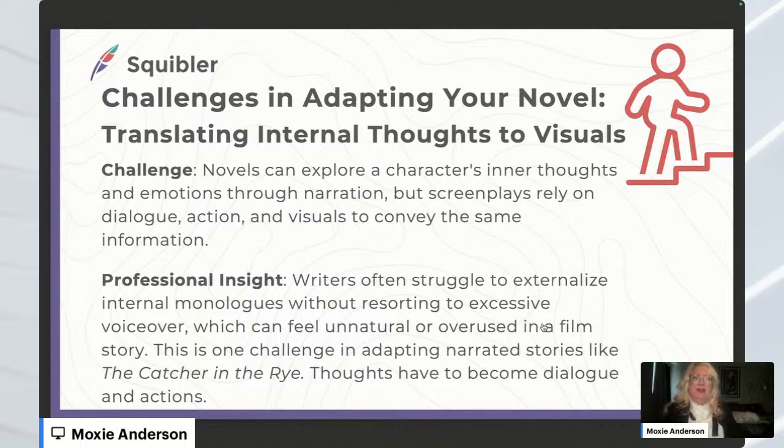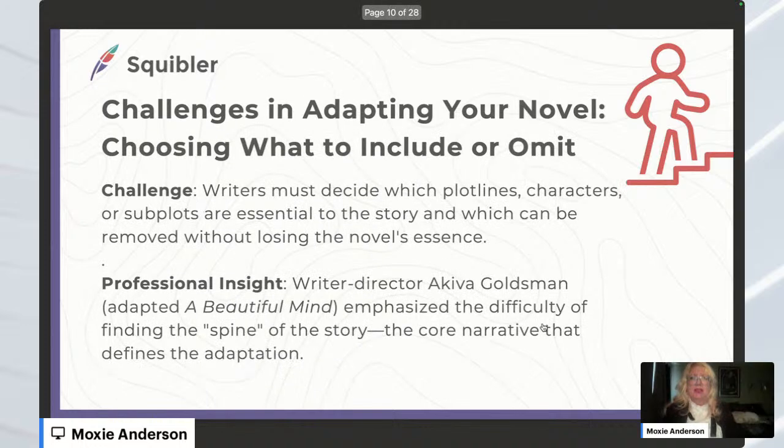Something like Catcher in the Rye. If you're going to adapt that book, all of the protagonist's thoughts are going to have to become dialogue and actions. It can't just be narrated, because we could listen to the audiobook if we were going to do that.